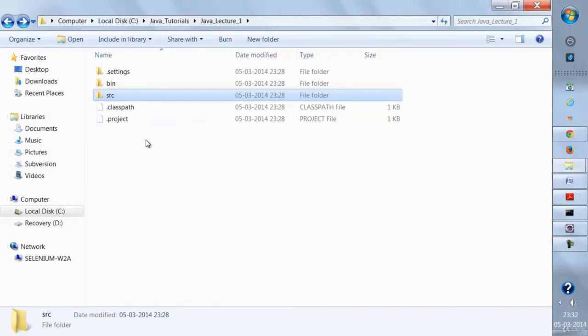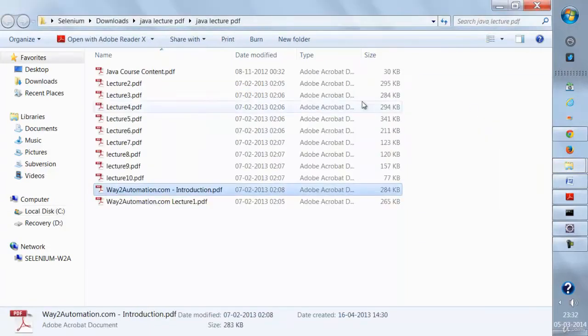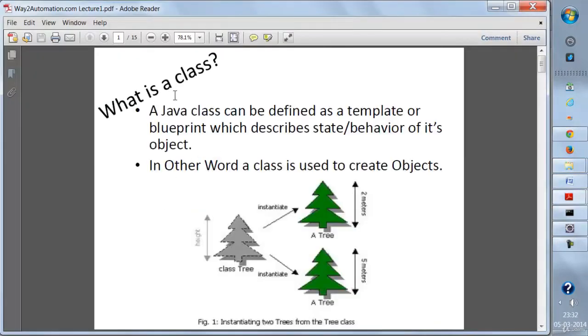Now, before we start writing Java code, we first need to understand the concept of classes and objects, right? Java is purely based on the OOPS concept, right? And over here, if I open up the next lecture PPT, sorry, the PDF file, you'll see what a class is and what an object is. A Java class can be defined as a template or a blueprint which describes the state and behavior of its object. Now what does this mean?